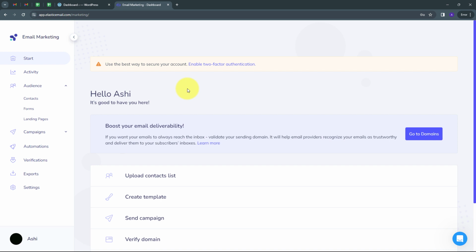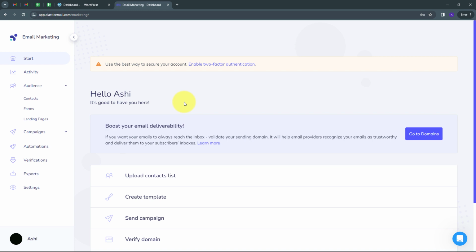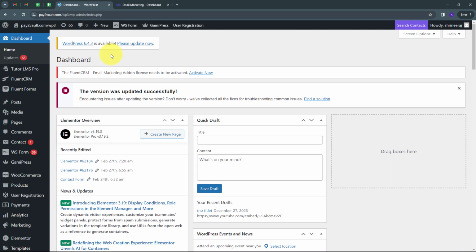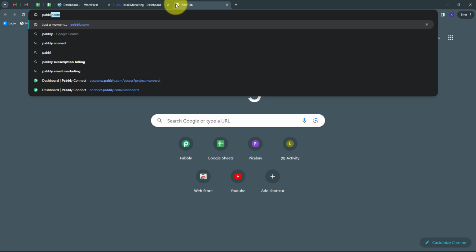For that, I'm going to use an application which is Pabbly Connect. By using Pabbly Connect, I have to build a connection between WordPress and Elastic Email, and that too without any coding or programming skills. So my objective is that whenever a new user is created in WordPress, then automatically I'm going to create a new contact in Elastic Email. For this, I have to open a new tab and search for pabbly.com.